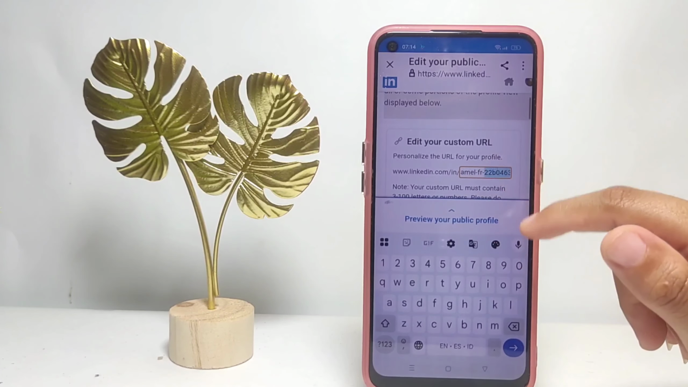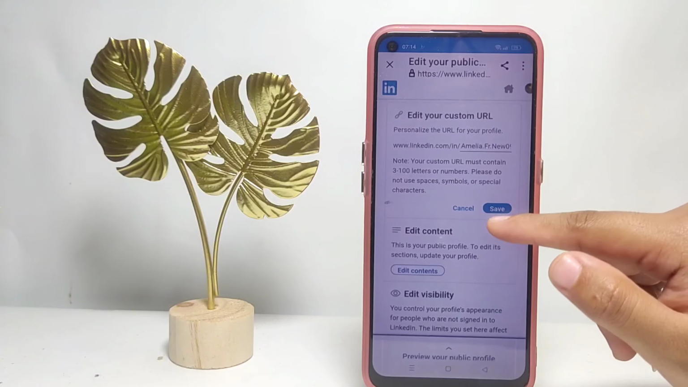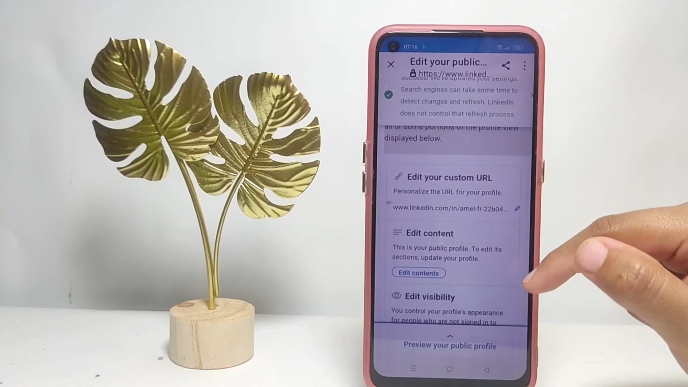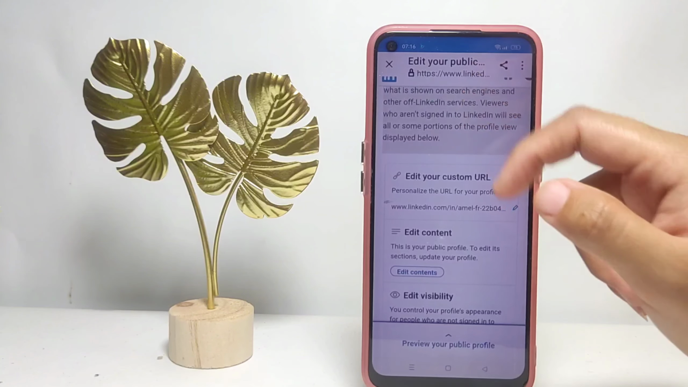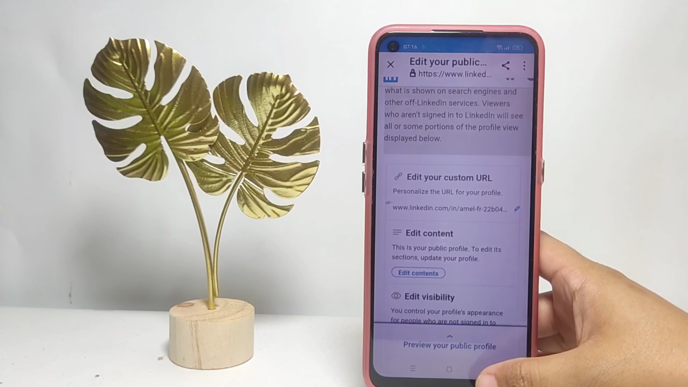For example, I'm gonna change it first. And if you're done, you just have to tap on this save button. And after, yeah, as you can see, there is the information. So my profile URL is already changed, yeah guys.